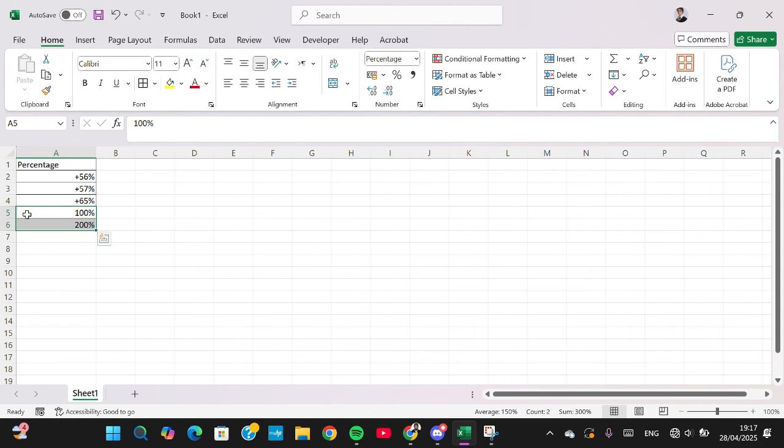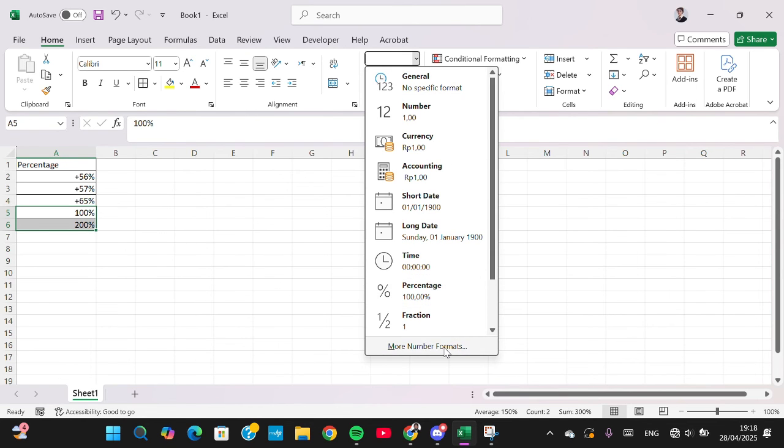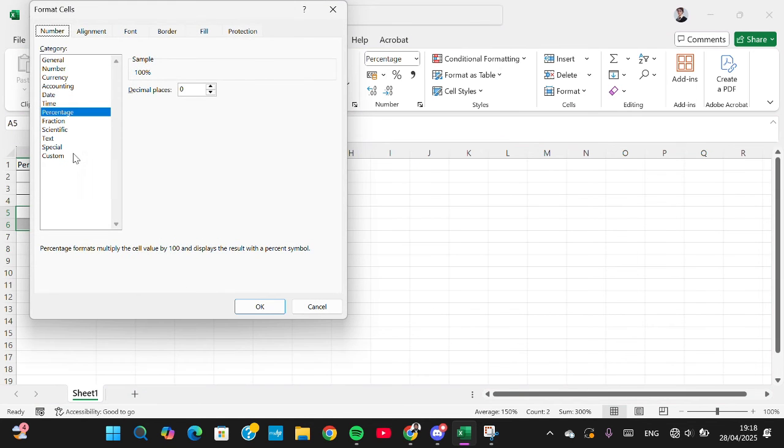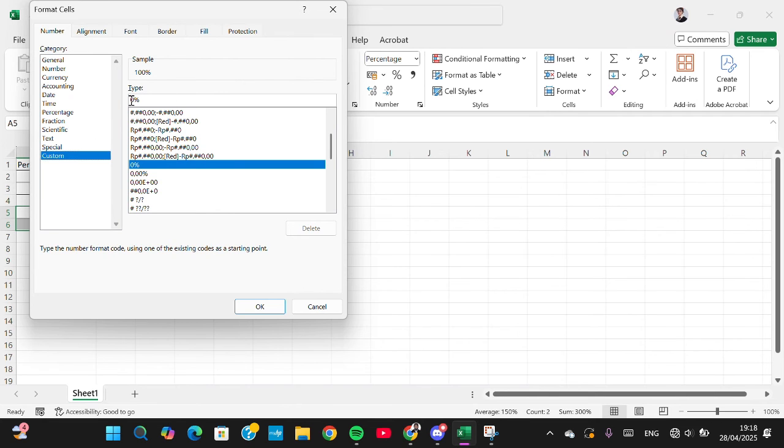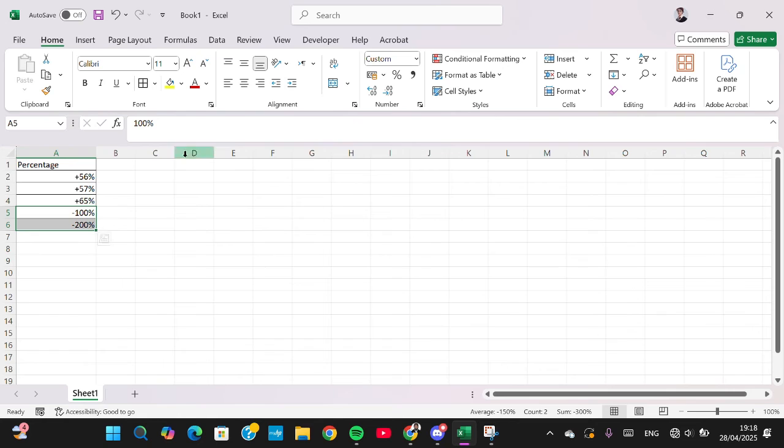And then I'm going to add a minus sign to this row from number 5 to 6. We can go back to the number format, select more number format, and then I'm going to go to custom and add the minus sign. Okay, just like this, and this is the result.